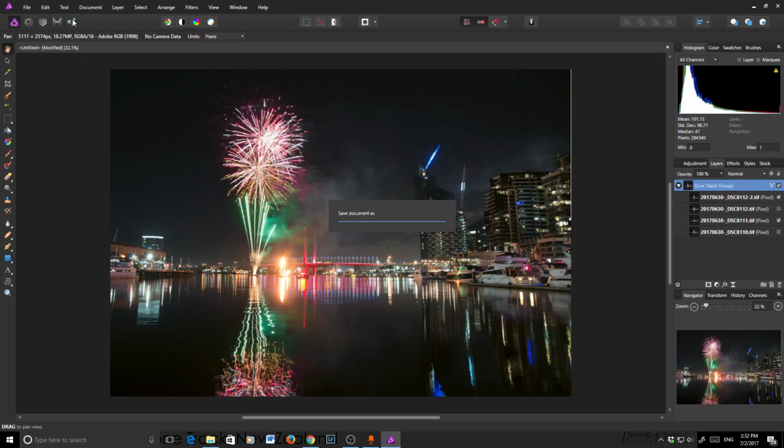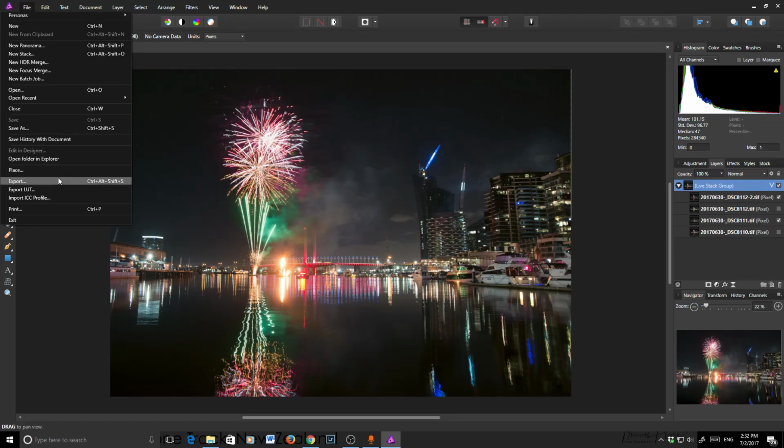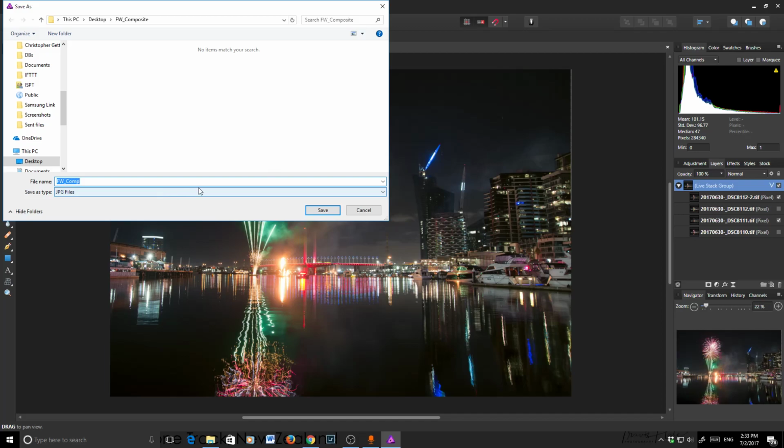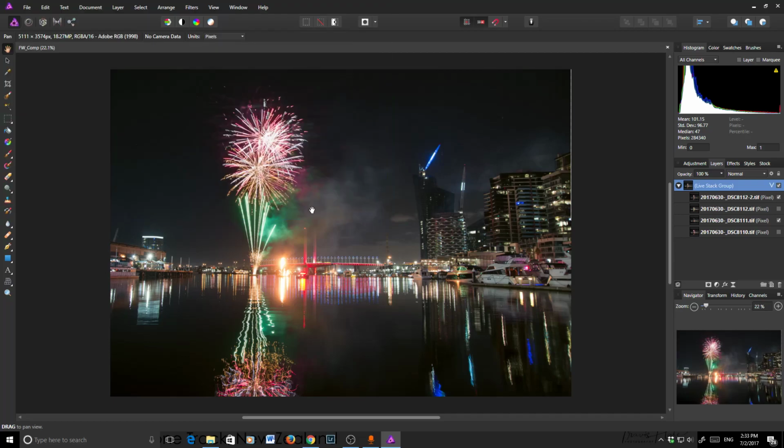So what I am actually going to do is go to File, Export, and here you'll see there are a whole range of different options. I'm not going to do PNG. I think I'll do JPEG. I don't really need it to be that big, so I'm just going to change it to 2000 pixels and then go export. Obviously this will export that as, whatever you want to call it, Fireworks Composite.